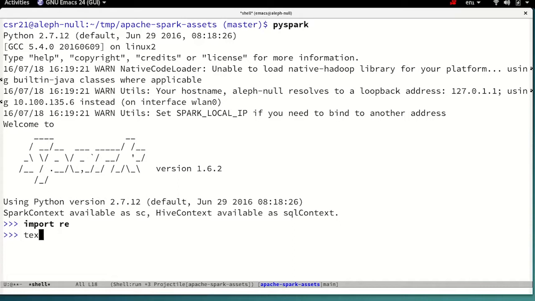Then the trick for doing a word count is to take that RDD of words and turn it into an RDD of (word, 1) tuples, then reduce the RDD by key, summing the values.